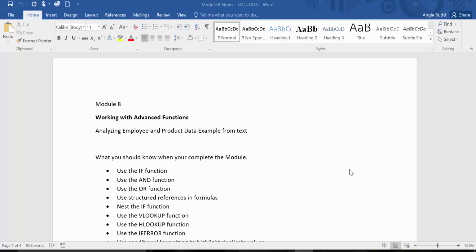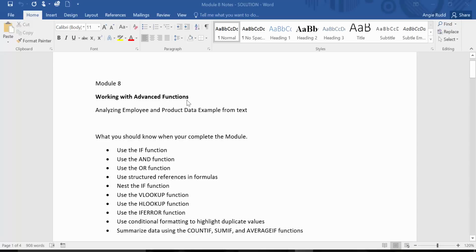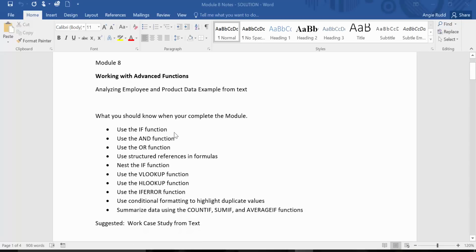This is a recording for Module 8 review. Module 8 covers working with advanced functions, so we will be looking at things using the if function again. We've already used that. We'll be using the and the or with the if function, talking about what structured references are in formulas, using the nested if function.